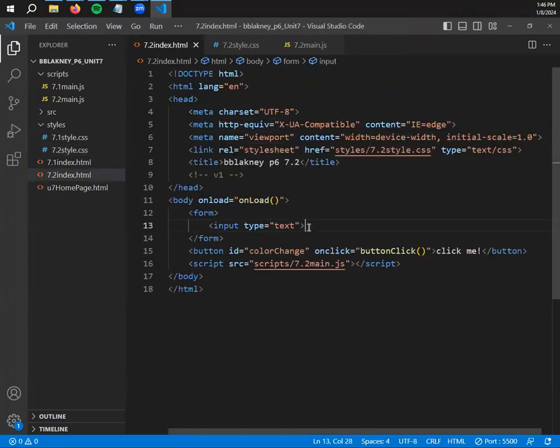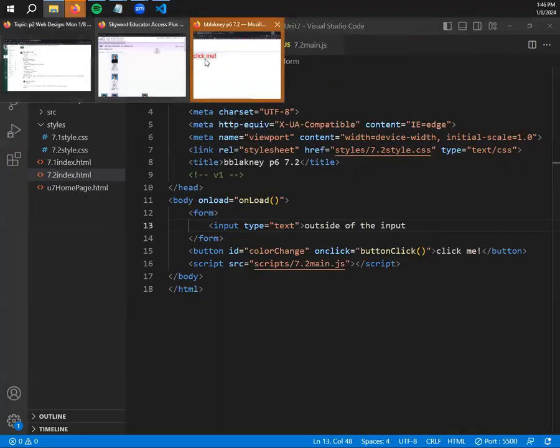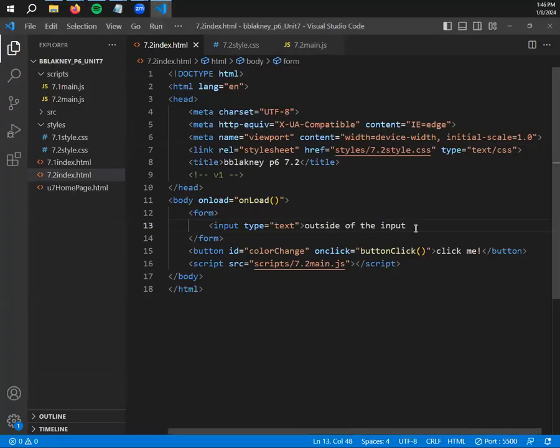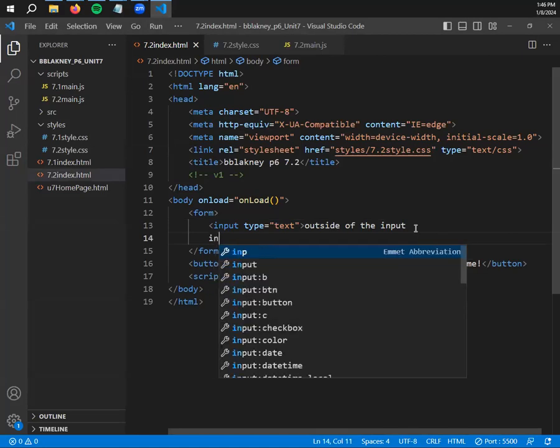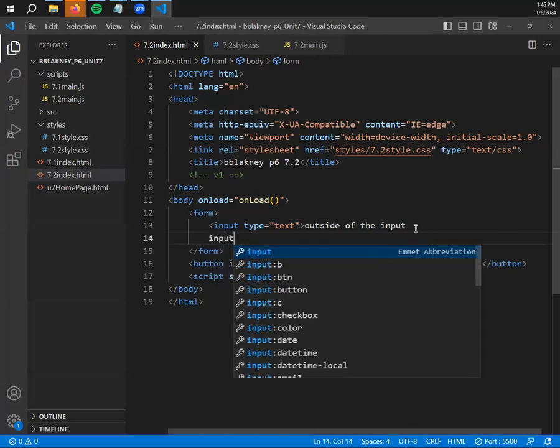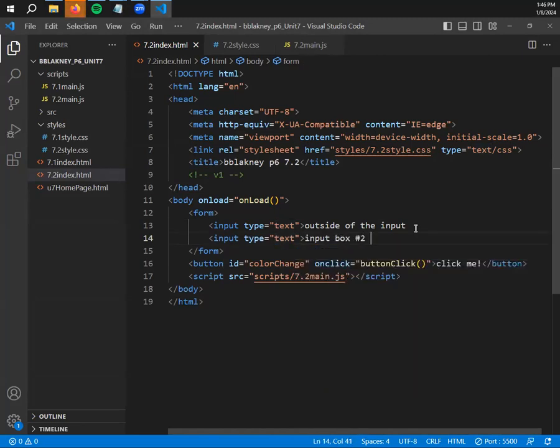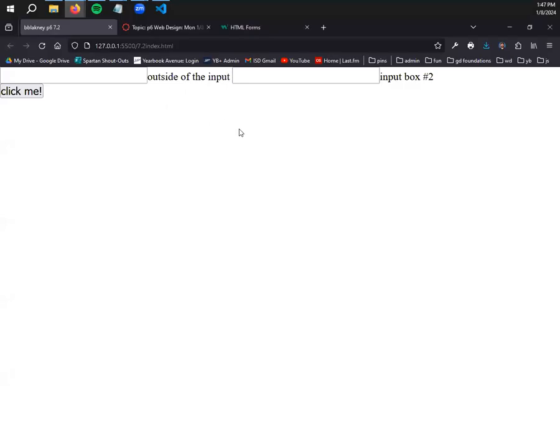Okay. Any text that you put outside of the input is going to appear outside of the input box. So if I click OK, you can see outside of the input is outside of the actual box that appears to the side. Let's add another input here, another text type input. So input, enter, and then this is input box number 2. Input is an inline level element. You can see that these two are lining up with one another.